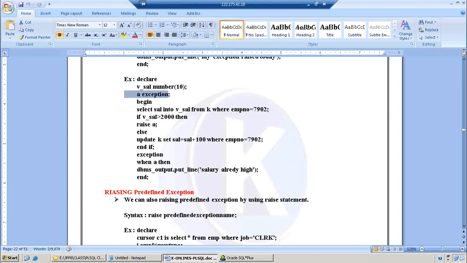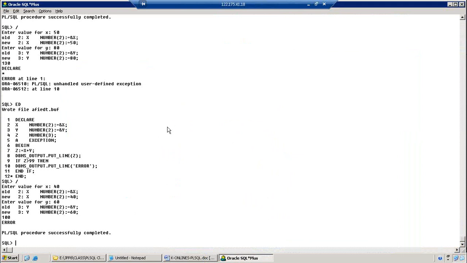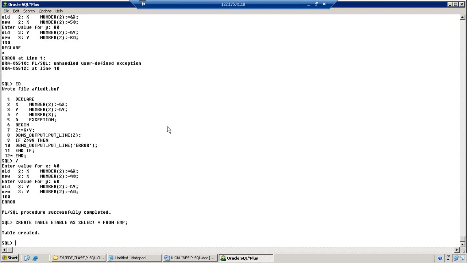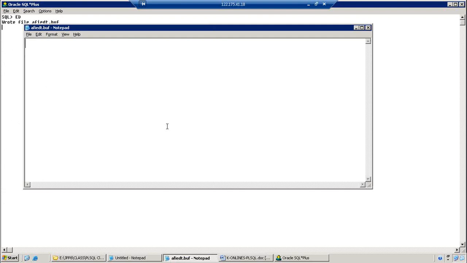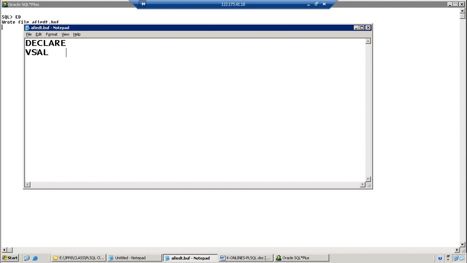Then here observe this one, I am going to build this and you can easily understand. Before that I want to create a new table. Create table e table as, and the table is created. Now I am going to write a program. Observe. First we declare. Now I am going to define sal as a number.